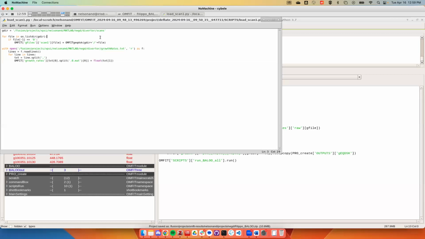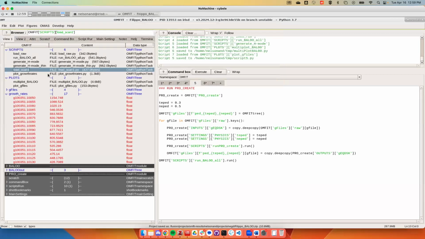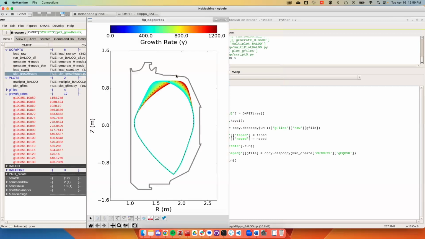And so this lets me get a bunch of data that I generated in MATLAB into OMFIT, which I can then use just to plot growth rates as a function of color. The growth rate data was generated in MATLAB. Read that in with Python, because Python can do anything, and then just add it to the tree and continue your day.